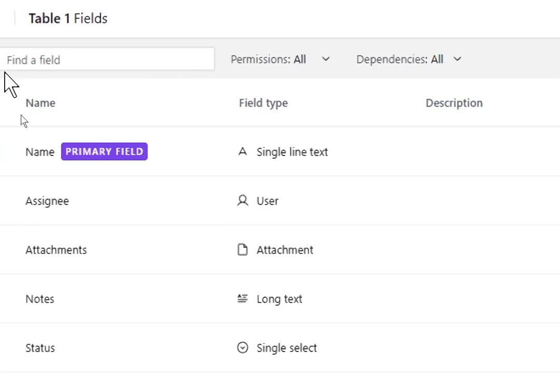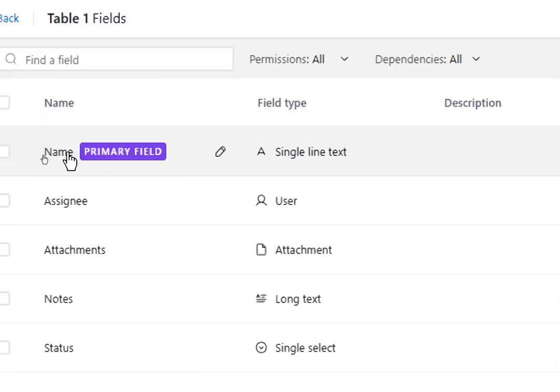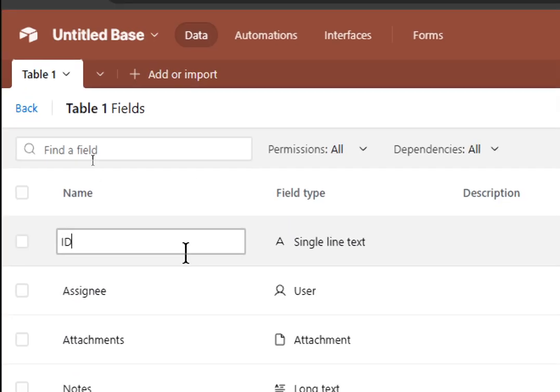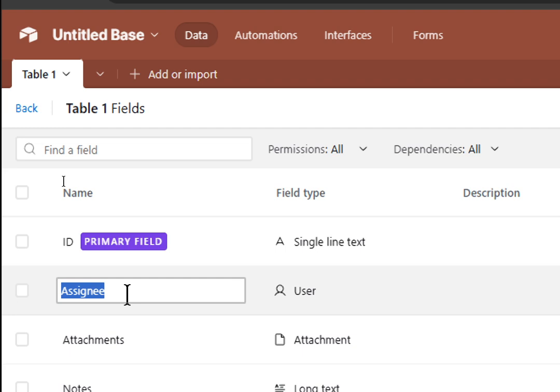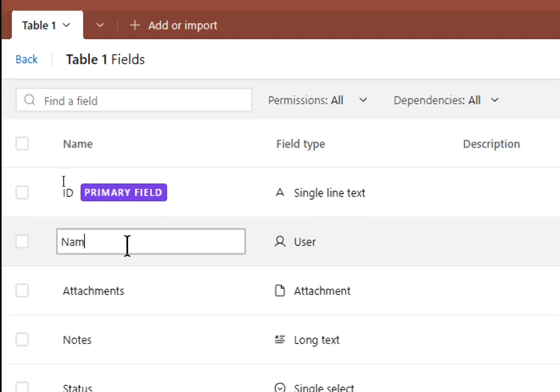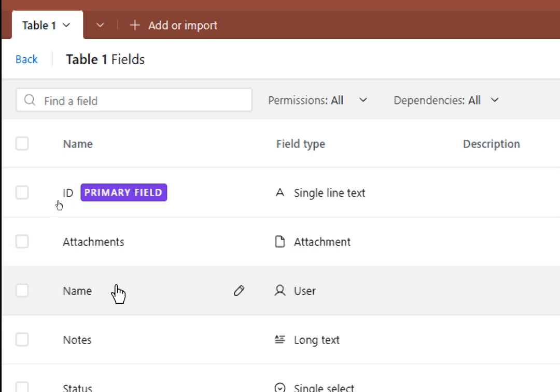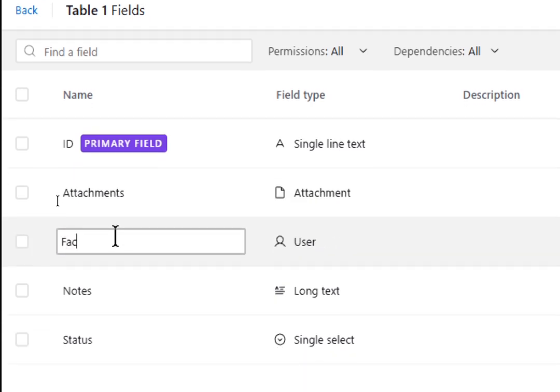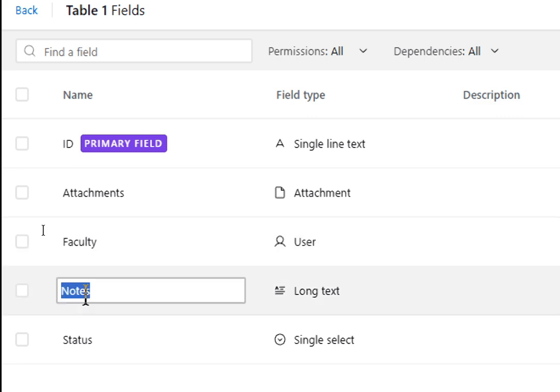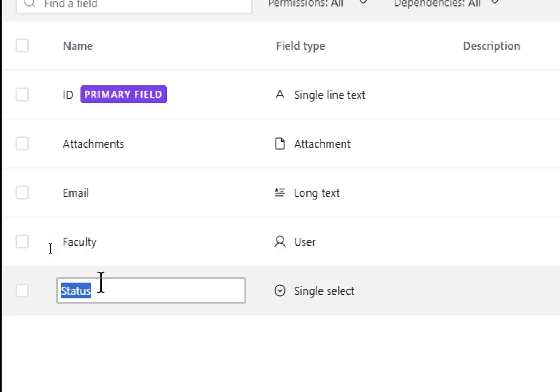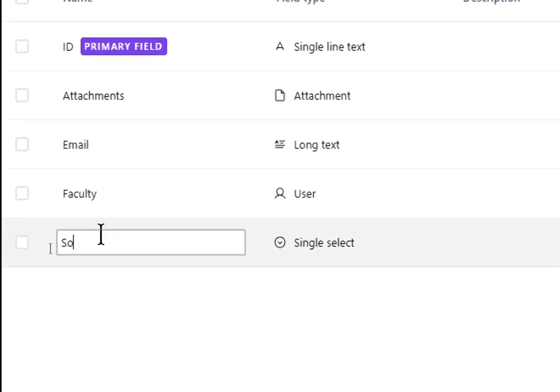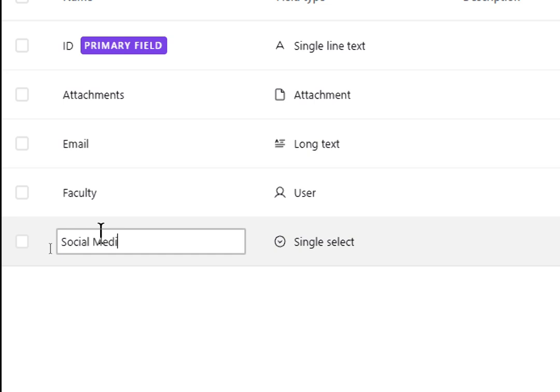In manage field, there is a primary field. Usually we use the student ID as the primary field. And then the name of the student, and then which faculty they are from, and then we are going to put their email and their social media, and then we are going to add a photo for them.